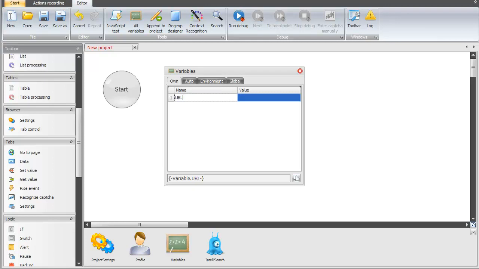Let it be URL. For instance, you want to save a specific URL in a variable and then go to this URL on a specific action. Let the value be http://zennolab.com. When you name a variable like we did with URL, you can copy its macro by clicking this button. It will be saved to the clipboard, so you can paste it later on any other action. Let's do this.